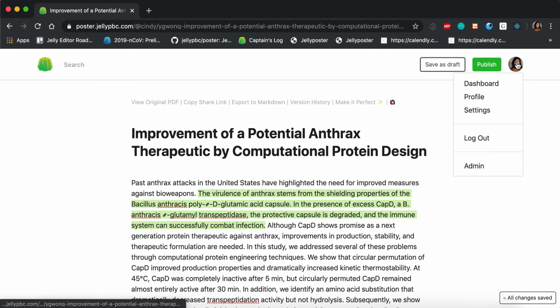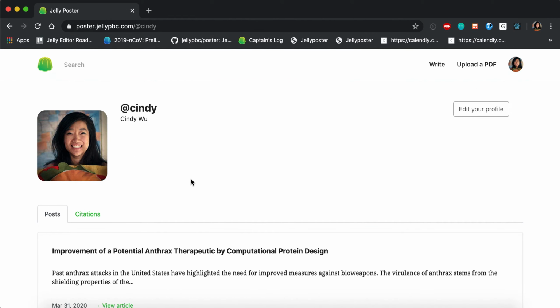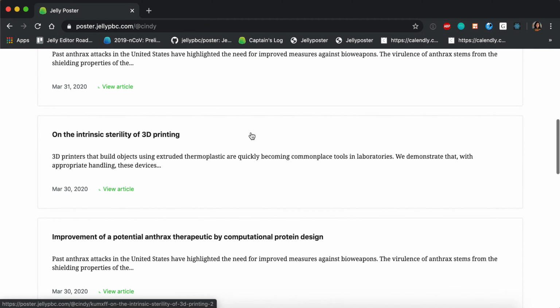This paper now lives in my library. You'll see this is my profile, a profile that shows all of the papers that I've read recently. I can choose which papers I want to show publicly and which ones I want to keep private.